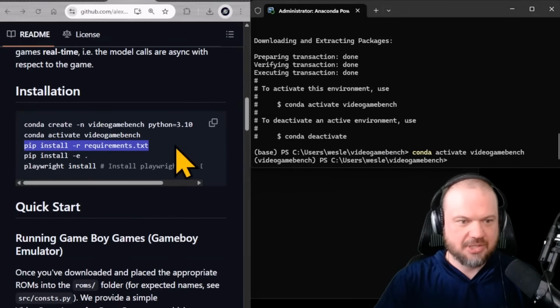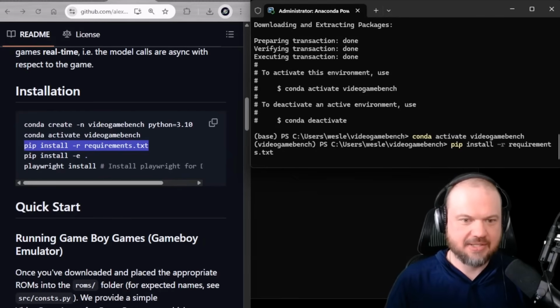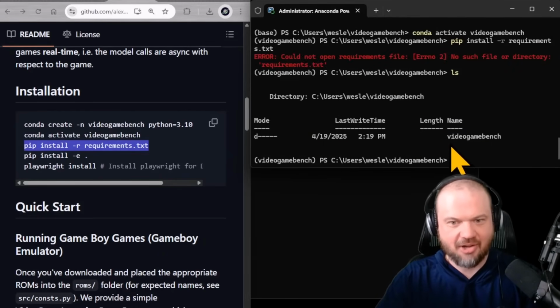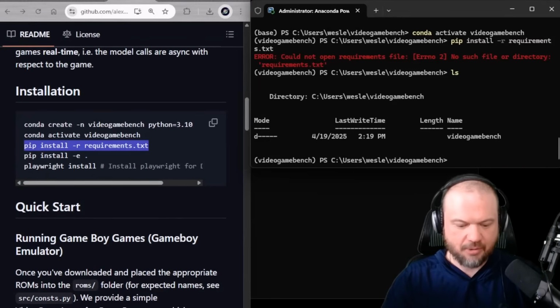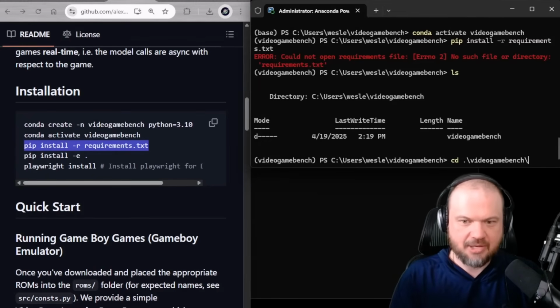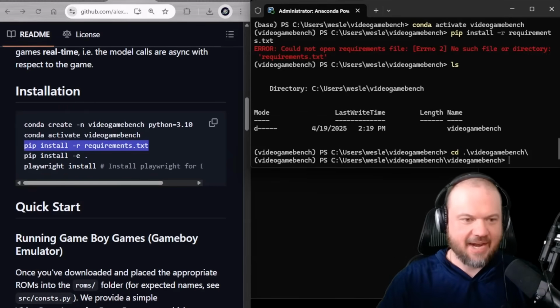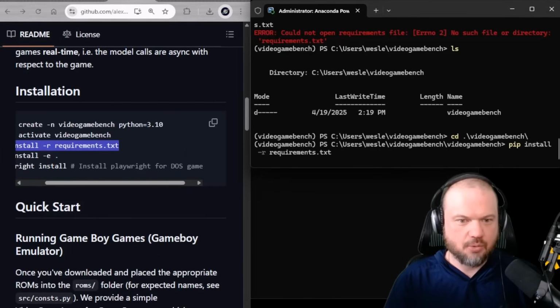Next, we're going to do pip install the requirements.txt file. So just hit enter. When you do the git clone, it actually creates a directory called VideoGameBench, so you didn't have to actually make one, I just realized. But we're going to do cd and then VideoGameBench, so we're going to open the VideoGameBench directory created. I think I added a step there that was not needed, but we're going to say pip install the requirements.